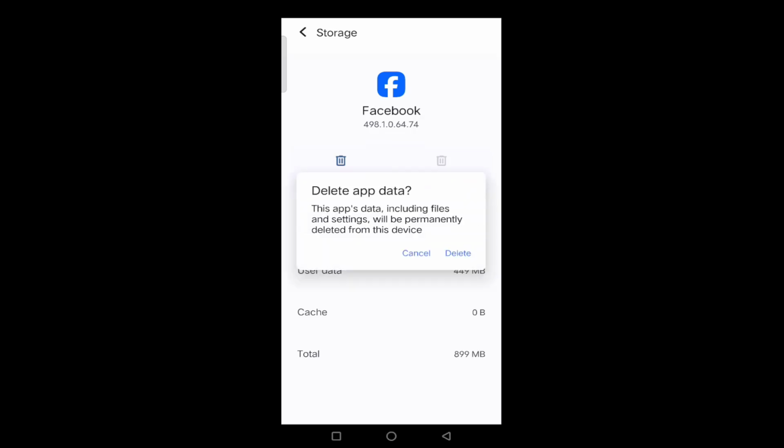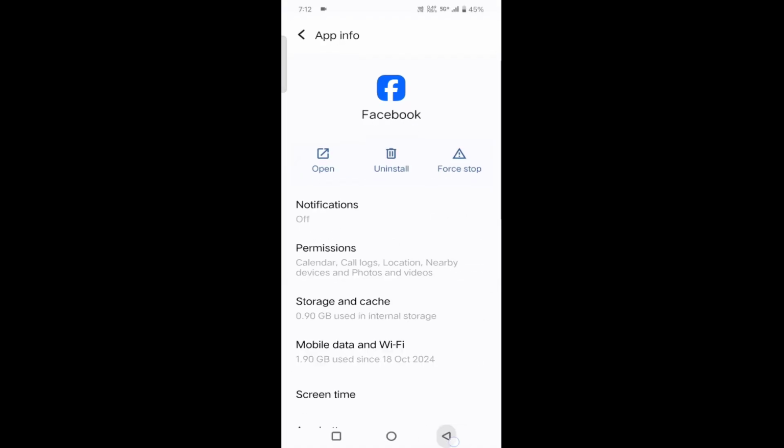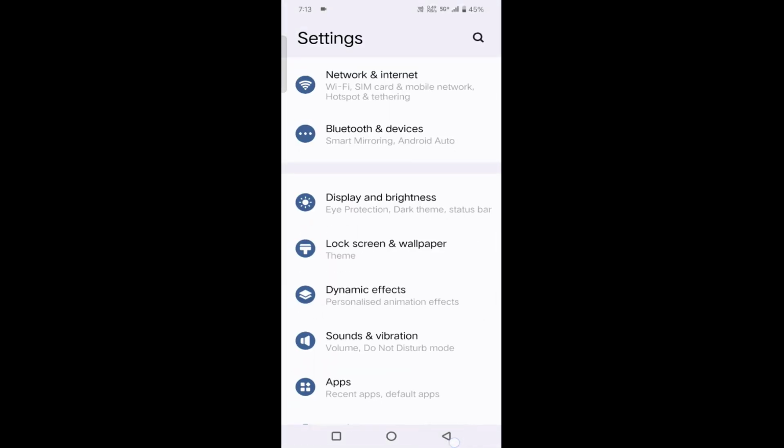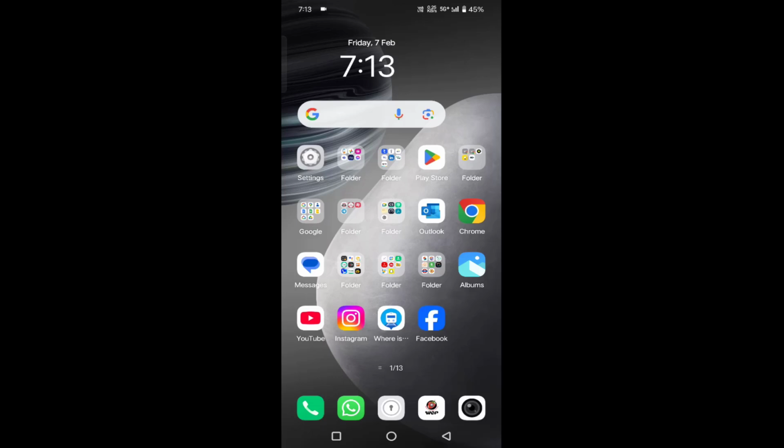Before tapping delete, you have to read this carefully. This app's data including files and settings will be permanently deleted from this device. It means it will not delete your files, but the settings will be deleted and your Facebook account will be logged out. So after tapping delete, you have to log in to your Facebook account again by entering your username and password. After entering your username and password, hope your issue will be resolved.